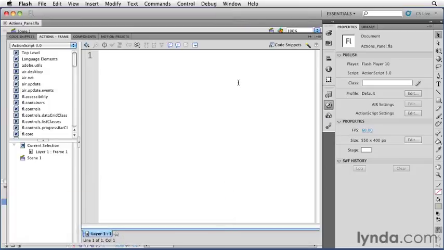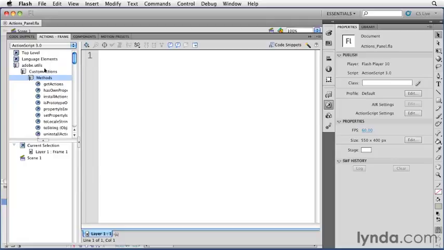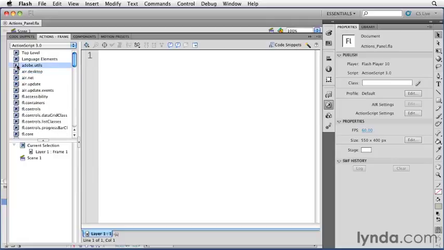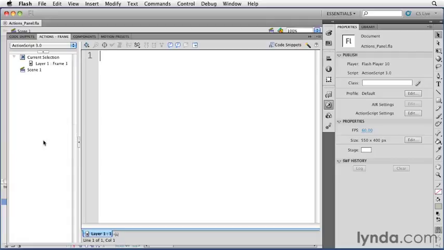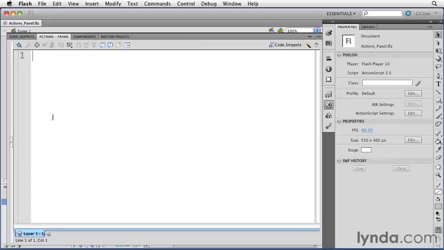The Actions panel has a few different windows. One for finding code, so I can expand these sections and find bits of code and apply them. But honestly, I never use this section, so I'm going to click to minimize that. And the other section allows you to navigate through the code in your timeline. And to be honest, I don't use this section that often unless I just can't find a bit of code. So I'm going to minimize that area as well by clicking on that vertical divider in between these two sections. So now I just have the coding area.